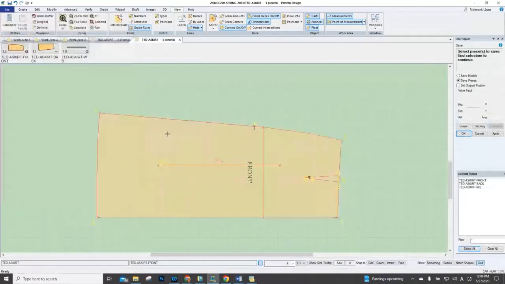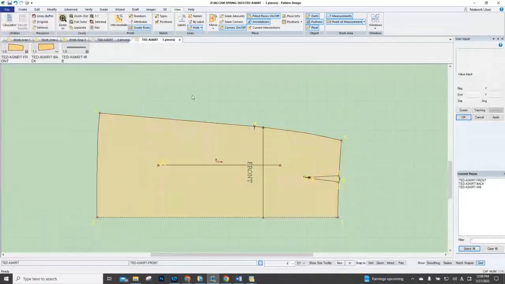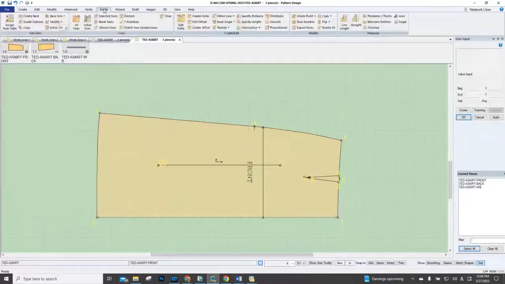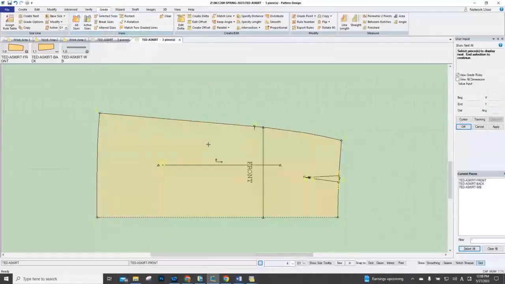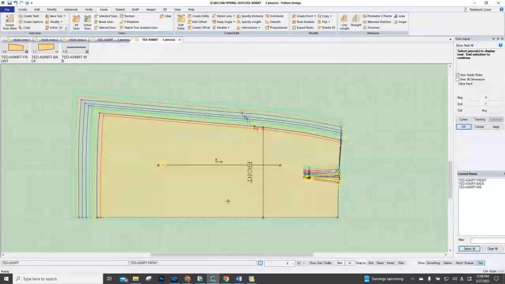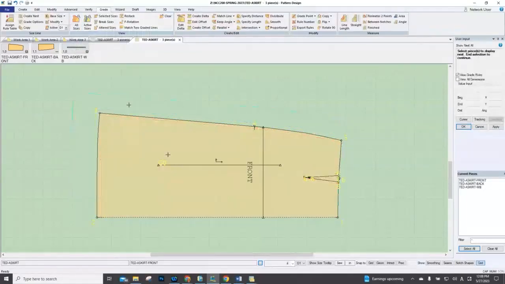Whether it's been graded or not, you go to Grade. Select the grade, then select all sizes, a grade view, all sizes, and then you click the piece and right click OK. Then you can see it's graded. And you can clear. So that is Control G to see the grade, and Control H to clear the nest.